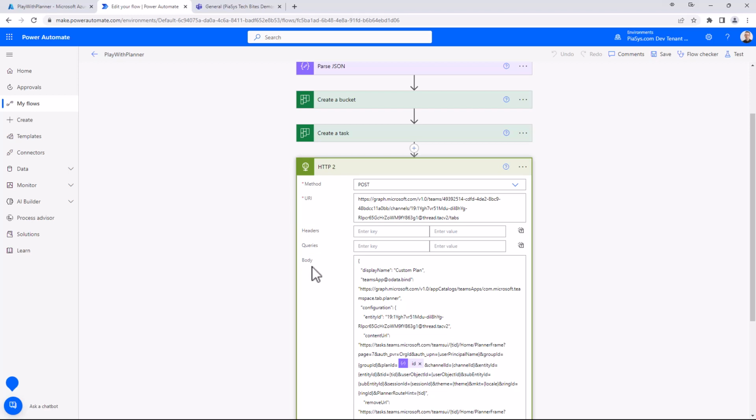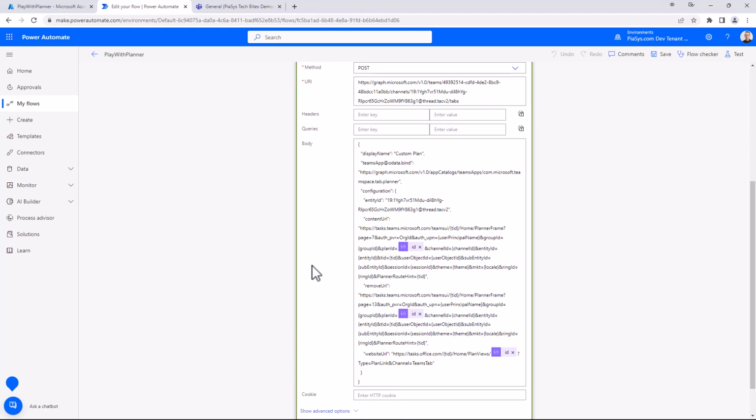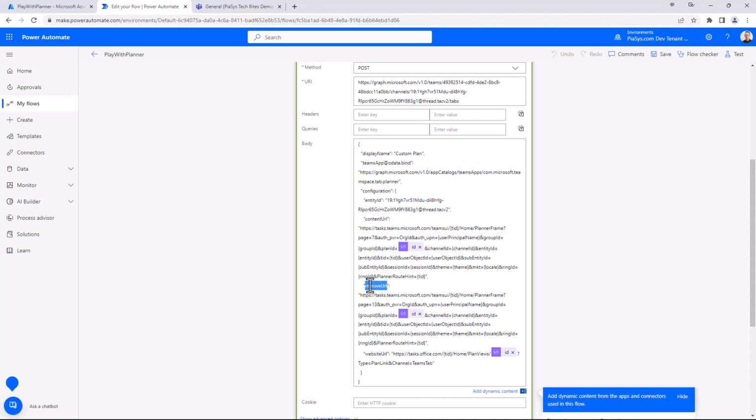In the body of the request, you will have to specify the configuration of your custom tab. So you have to specify a display name and you have to specify a configuration. And in the configuration, in the content URL and in the remove URL of your tab, you will have to specify the plan ID, which is again the ID that you have got back when you created the plan using the first HTTP action, as well as you have to specify the website URL property, a configuration property of the tab. And again, in there, you have to specify the ID of the plan.